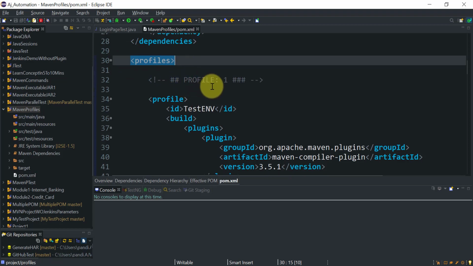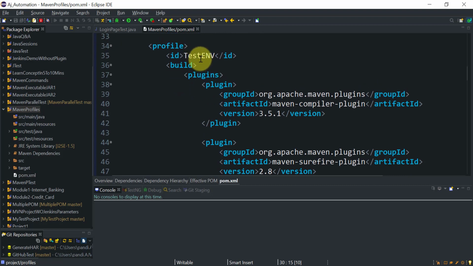Okay, so this is my first profile. This will be for my test environment. You need to provide the ID to your profile. You can provide any meaningful ID here. So this profile belongs to my test environment.